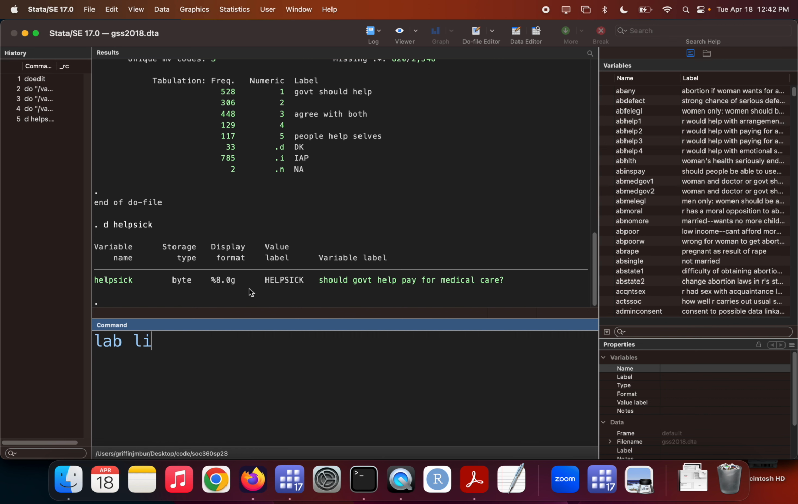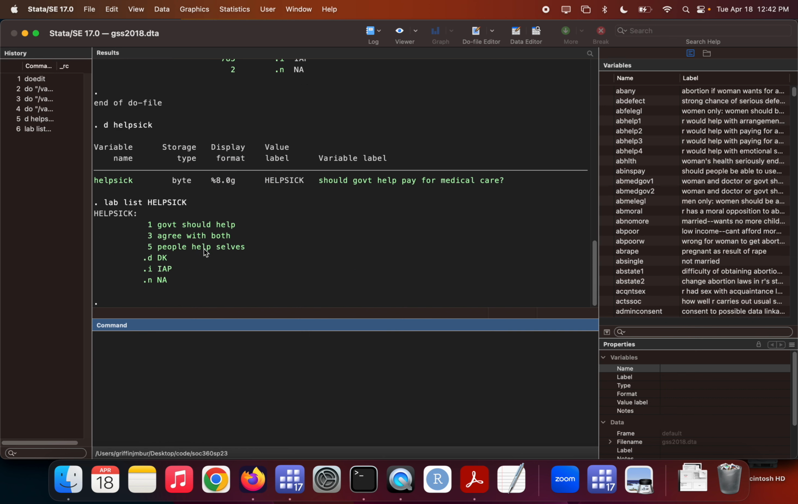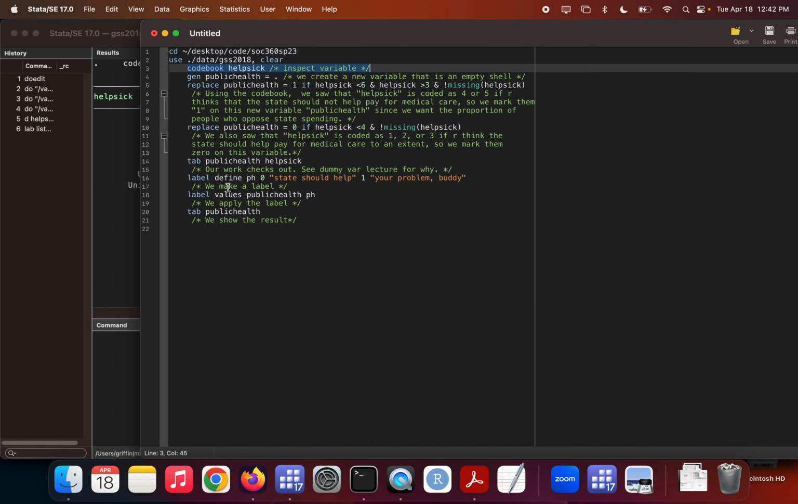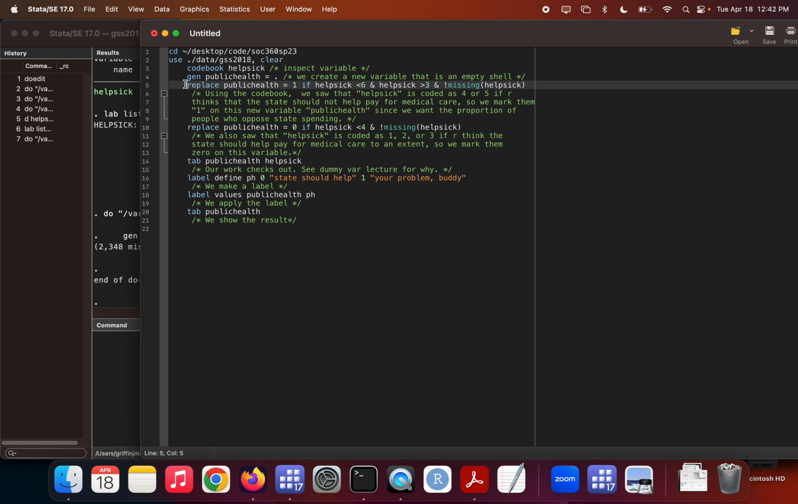So, and then we could say label list. And we get this here. Note that there's two unlabeled values, which is quite interesting, but we're not going to do much about that here. So let's make a new variable like this. We can say gen public health equals dot. This is the empty shell. Then we're going to replace public health equal to 1 if help sick is less than 6 and greater than 3 and not missing. So we'll do that here.